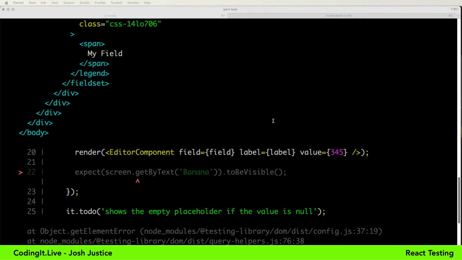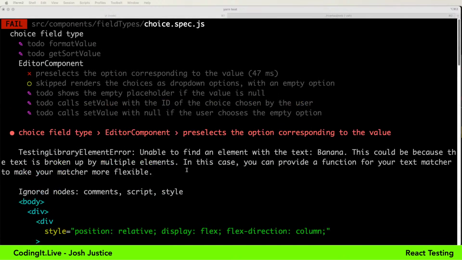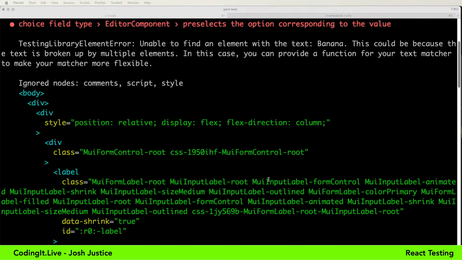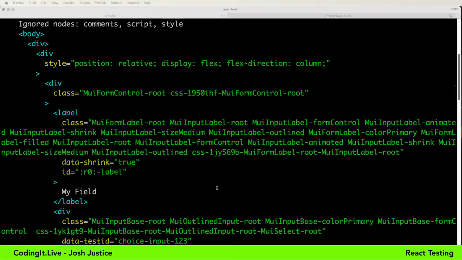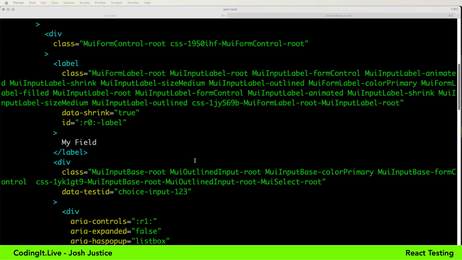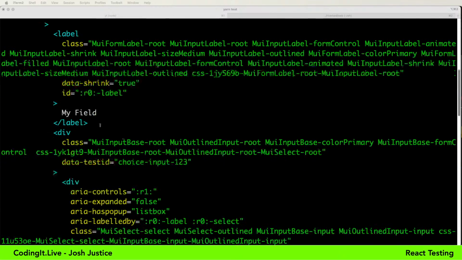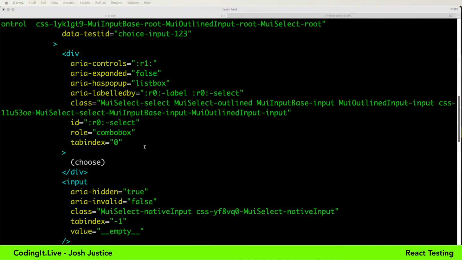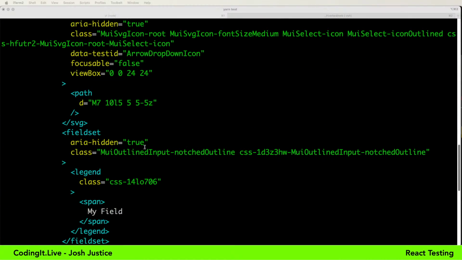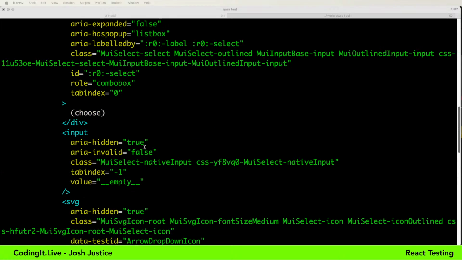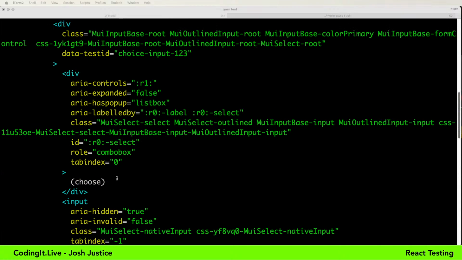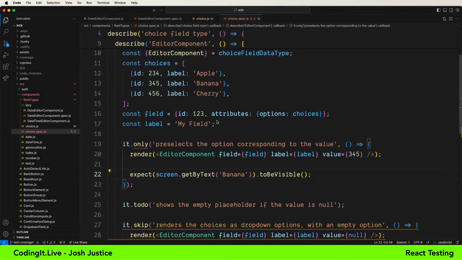So this has said that it's failed. Unable to find element with the text banana. So let's see our output. Because we're testing these very small focused components, our JSX output is actually not very big, and so that works out nicely. We do have a label for my field. Interesting, and it has a div with choose. So I wouldn't expect that. I would expect it to show banana there. So I think that I've probably wired something else up wrong. So let's log it out and see.